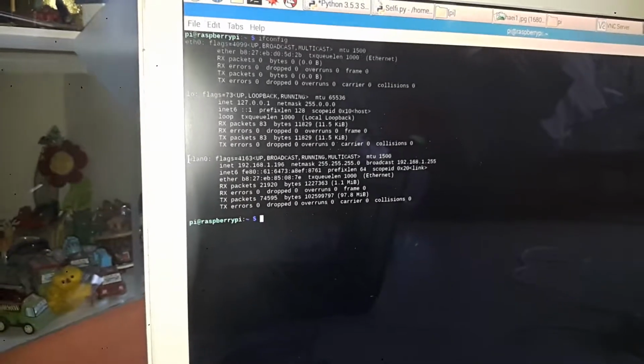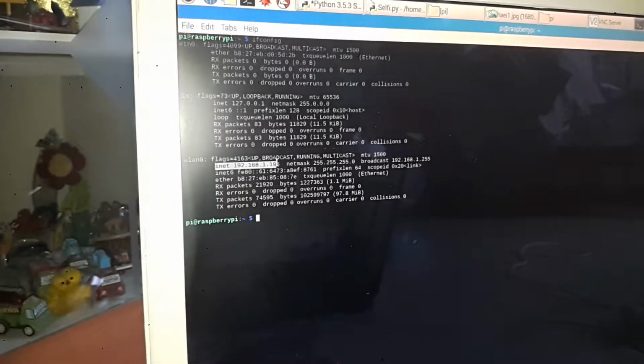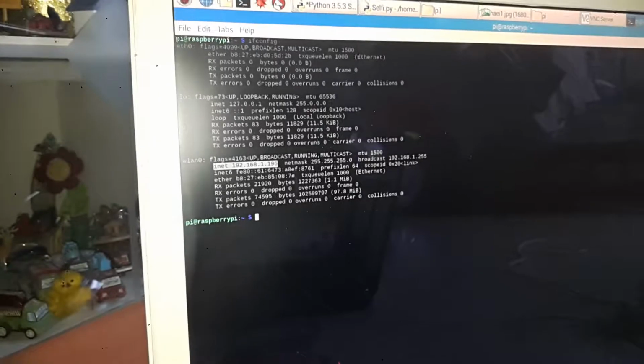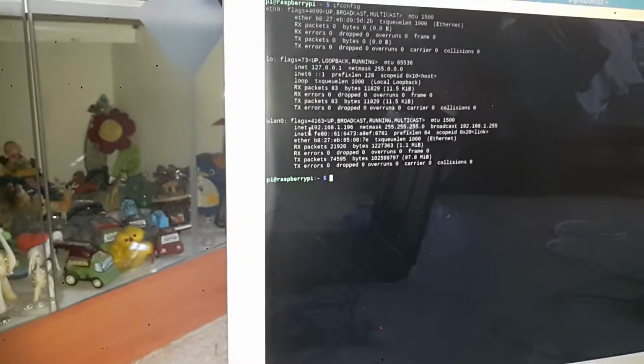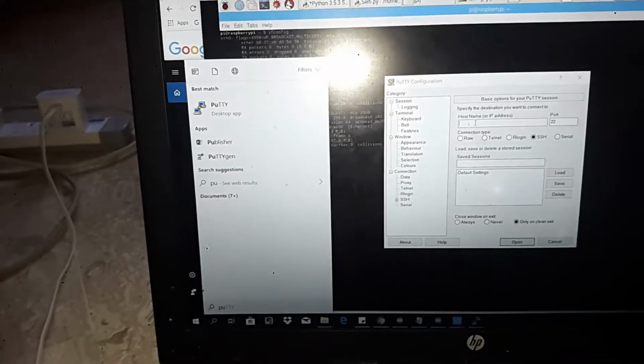I'm just using my Wi-Fi, which has to be the same Wi-Fi as my laptop. So I had to come here and select my home Wi-Fi, which is also what I'm using on my laptop. So this is my inet. Using this inet, I could type that in here.